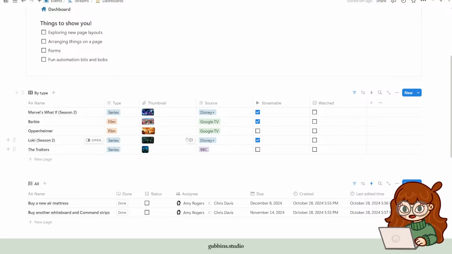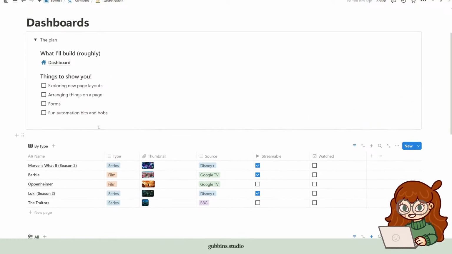So yeah, that's what I'm going to do with forms, is just kind of show how it would apply to existing databases. And then finally, if I've got a bit of time, I'm going to run through what's new in automation. So there is a lot to dig into there. So I think I will just show you what I think is interesting and maybe give you a quick example of something you can go away and try.